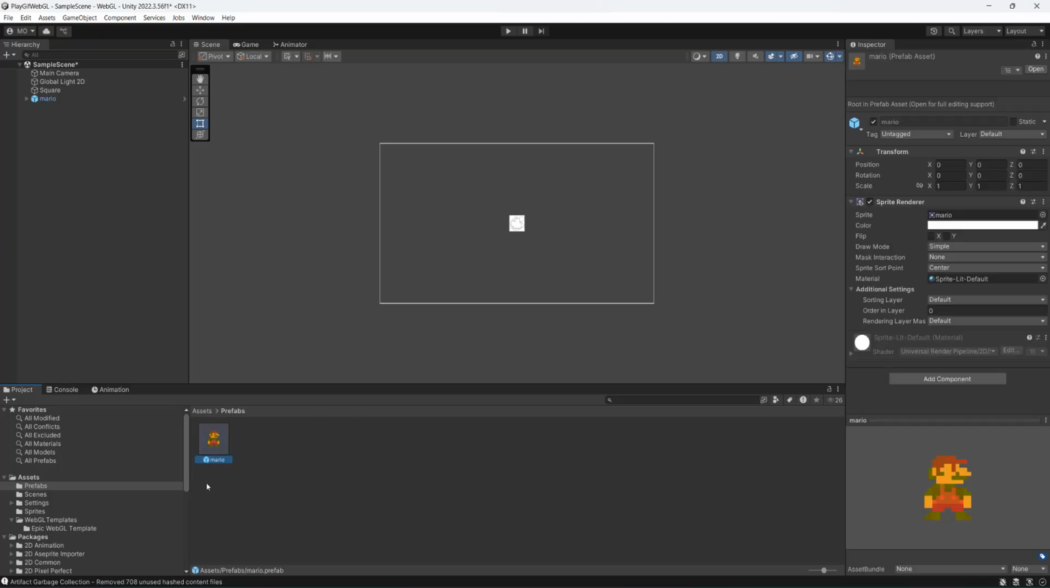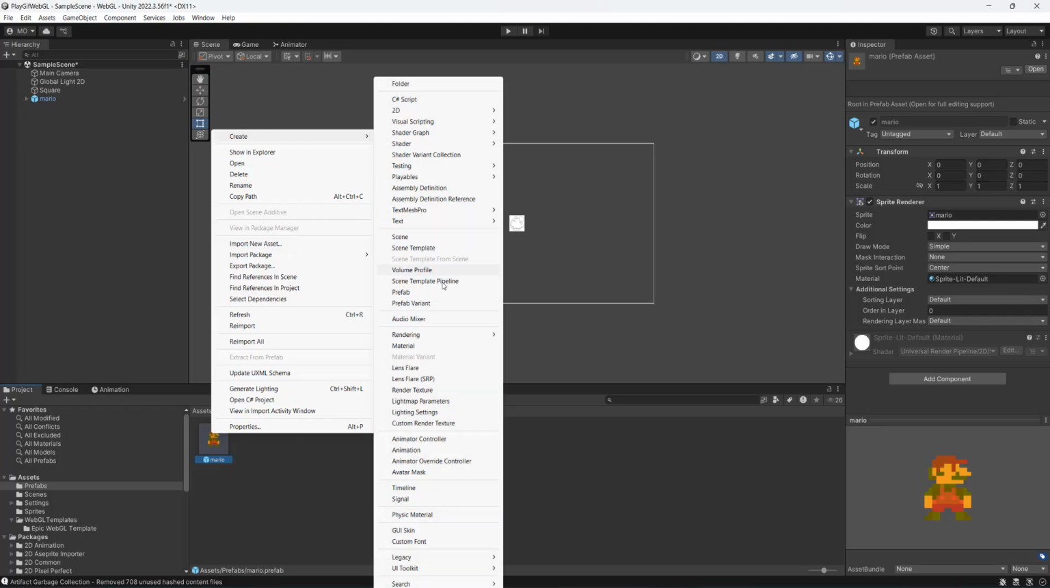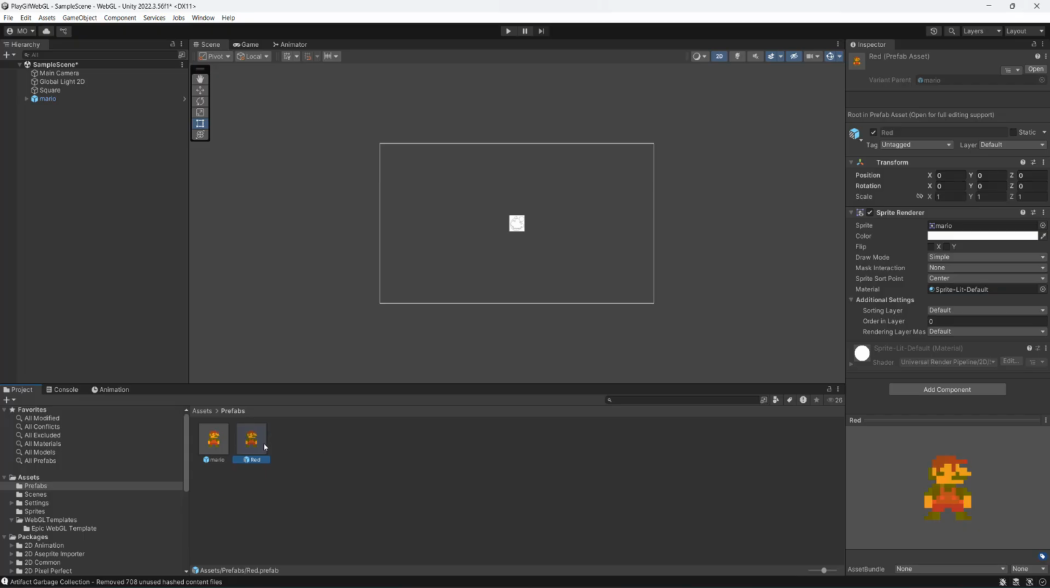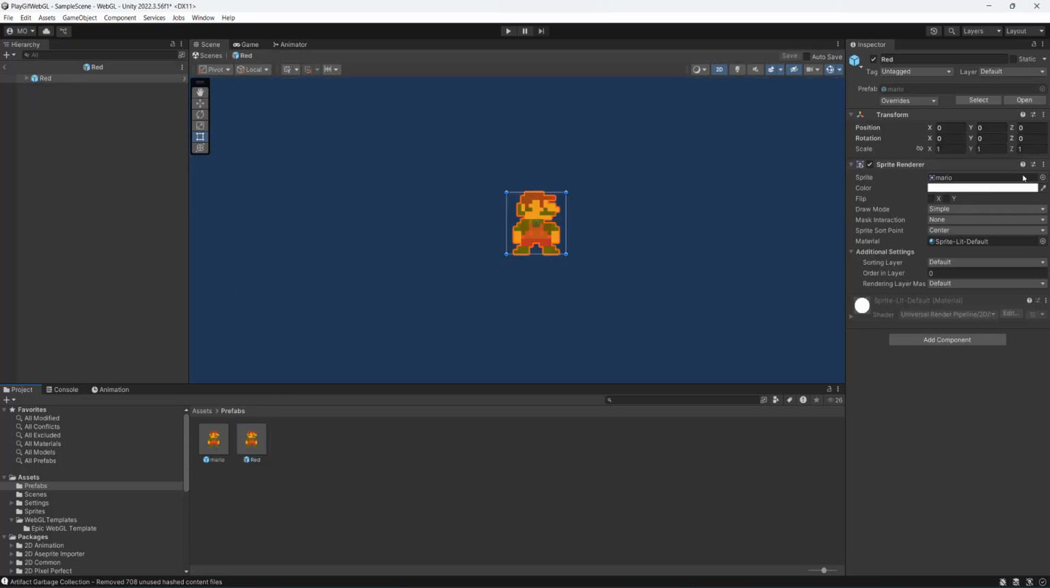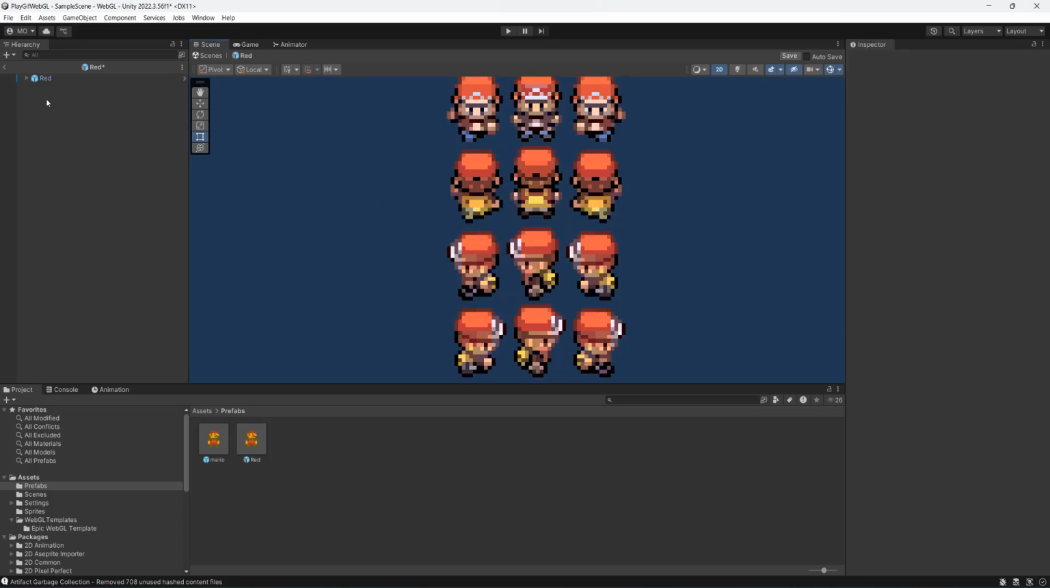So I've got a prefab called Mario, and I'm now going to make a prefab variant by right-clicking on my Mario, going to Create, and then going to Prefab Variant, and I'll call it Red. Then I'll open up the prefab and change the sprite to be of Red from Pokemon.